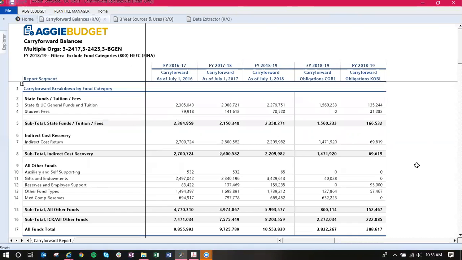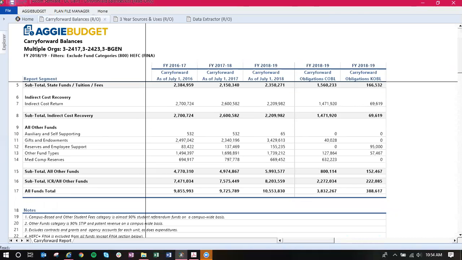So again, I've got the combination of orgs here. So there's $10 million of carry forward here. You can see there's 3 years of carry forward data stacked next to each other, so you can see the trend over time, as well as a comparison of current year COBLs, which is a helpful view to see how much of the carry forward that's held by that unit is really spoken for. So it looks like they're holding pretty steady in their carry forward. It's up a little this year.